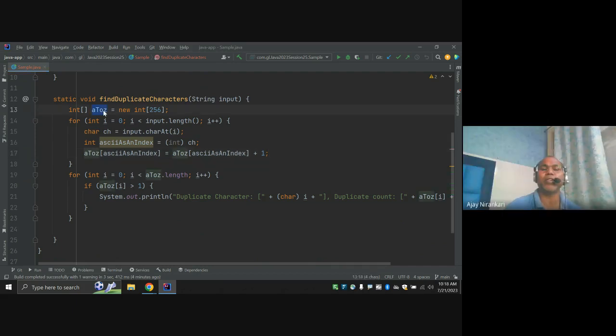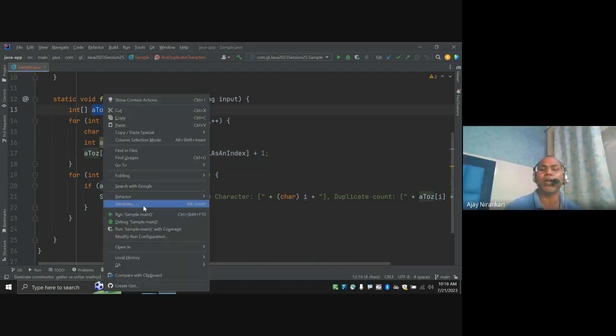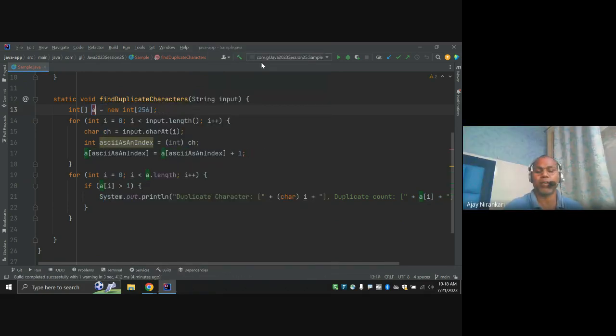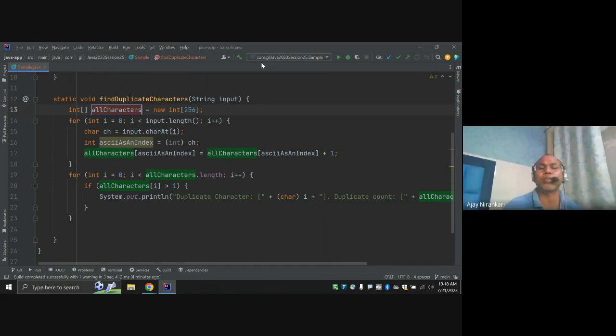Here, change not only A to Z, this is all characters. All characters, character array. Yeah, 256. So whatever all characters, at specific positions we are just adding one value, two value, three value. This is the only logic as a human being does.